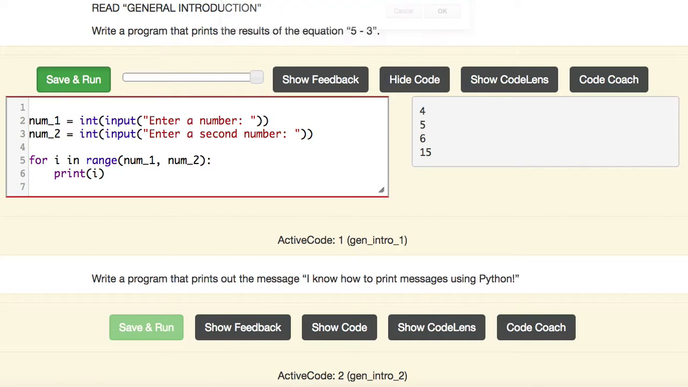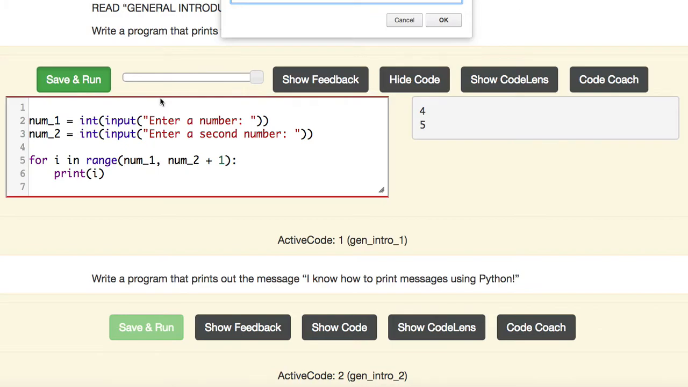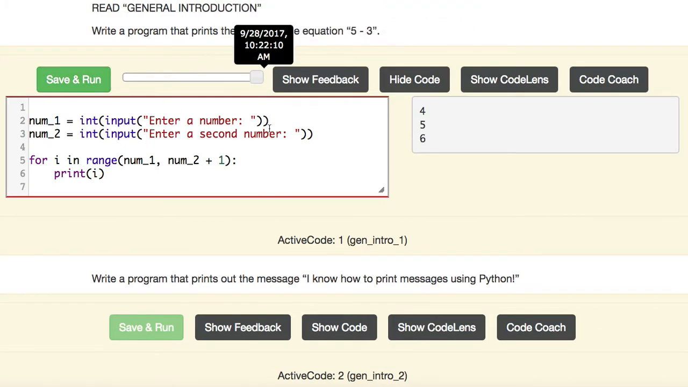So I'm entering in the 4, and I'm entering a 6 for the second number, and it prints out 4, 5. Right. Now I want to add i every iteration of the for loop, so I also want to include the 6. So how do I do that? I'm going to add 1 to the second number. I'll add 4 and I'll do 6, and now it prints out the 6.